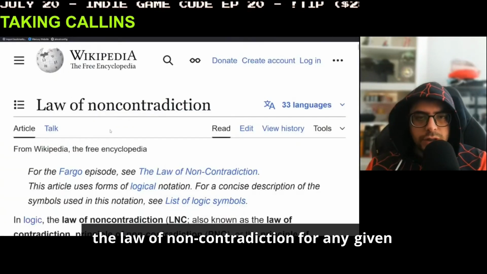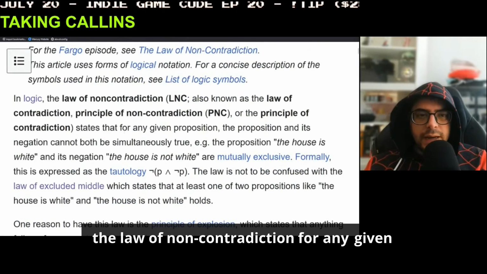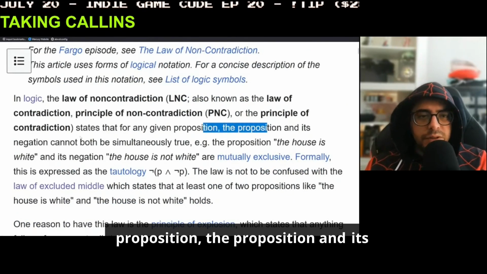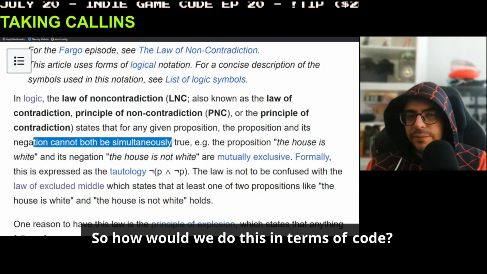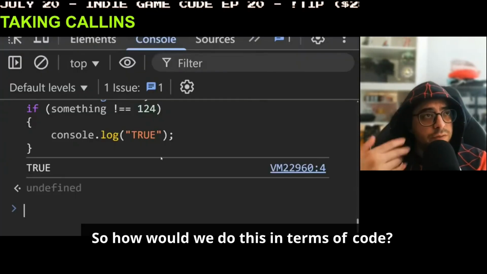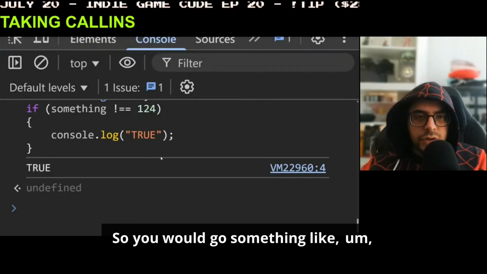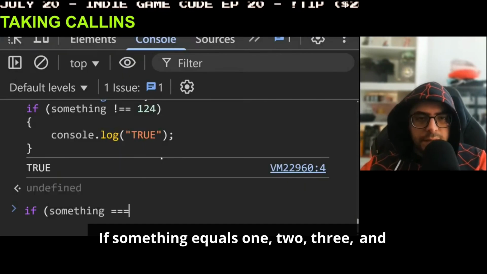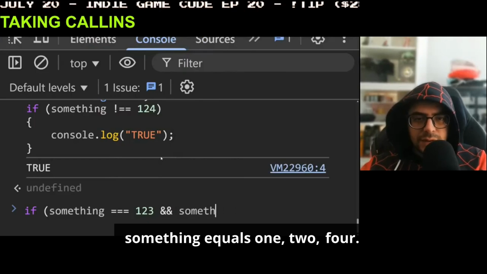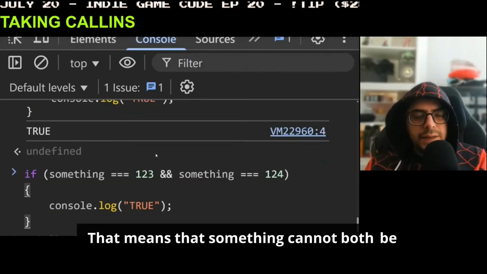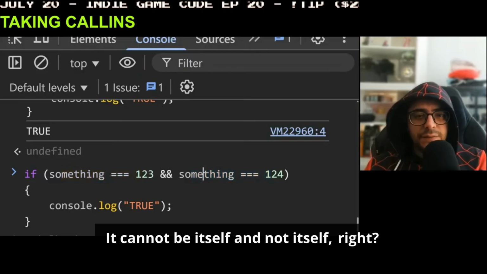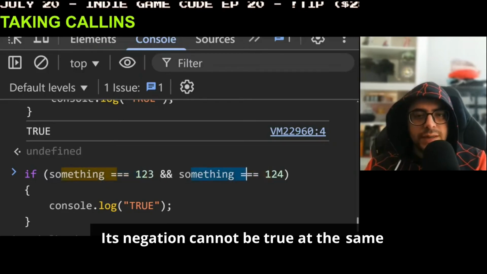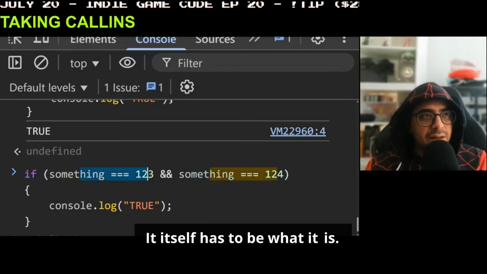The law of non-contradiction: for any given proposition, the proposition and its negation cannot both be simultaneously true. So how would we do this in terms of code? This is really simple again. You would go something like, if something equals 1, 2, 3, and something equals 1, 2, 4. That means that something cannot both be true and not itself. It cannot be itself and not itself, right? True and not true. Its negation cannot be true at the same time. It itself has to be what it is.